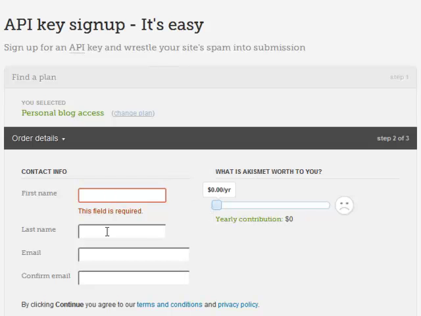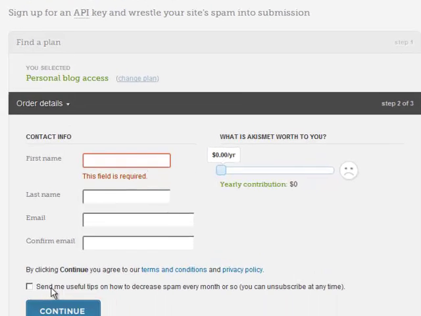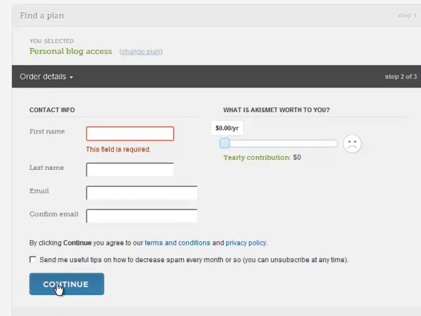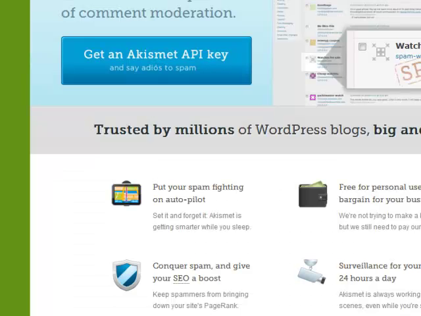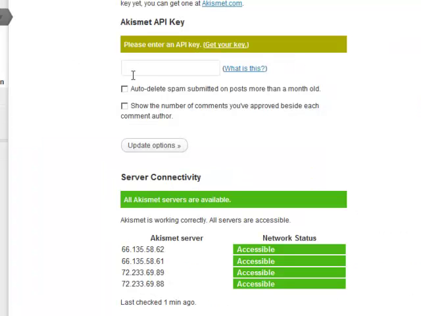Alright, fill in your first name, last name, email, and confirm email. You can click or not click this and click continue, and you will be emailed an API key. Once you have that API key, you can then go back to this field, paste it in, update options. Okay? Since I already have an API key, I just paste mine in, click update options, and we're done.